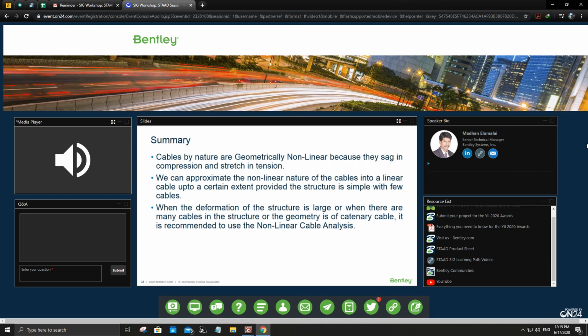Okay, so when the deformation of the structure is large, as in the case of our example 4, a lifting analysis, it was swaying, definitely large deflection. Example 3 is a catenary cable, so the deformation is large. Or when there are many cables, as in the case of example 5, or a tension rod system in the structure, or the geometry of a catenary cable, just like our example 3, it is recommended to use the nonlinear cable analysis. Hope I summarized this presentation today well.